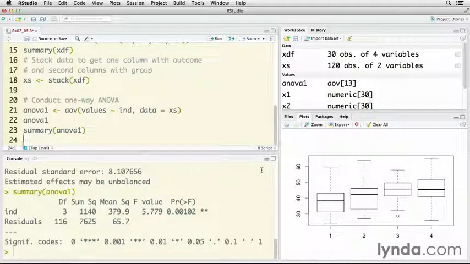It gives me the degrees of freedom, the sum of squares, the mean squares, the value of F, and the probability of F being greater than a particular value. That's the actual probability value. And so what I'm looking at here is degrees of freedom of 3 and 16, and then a value of F of 5.779, which has a p-value of 0.001. That is much lower than the conventional standard of 0.05. And so this is a statistically significant finding.